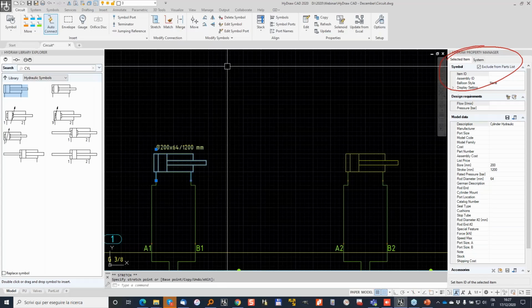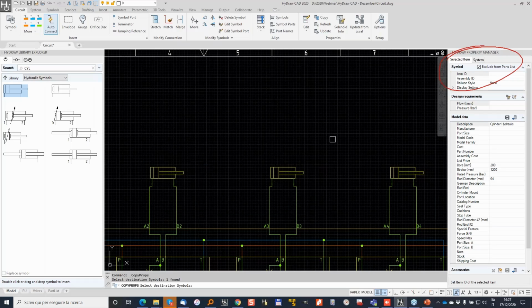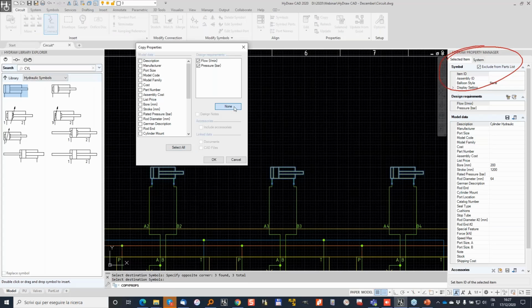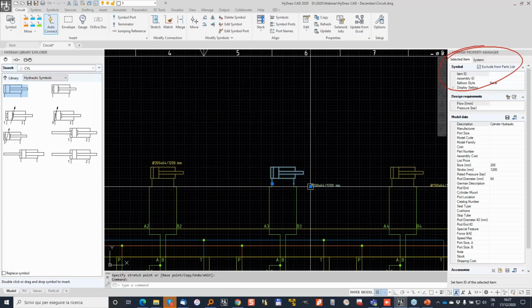And for instance, in this case, copy from this cylinder to all the other cylinders may be used just to copy only the bore, stroke, and rod. And we can move the display format wherever we want in the diagram.